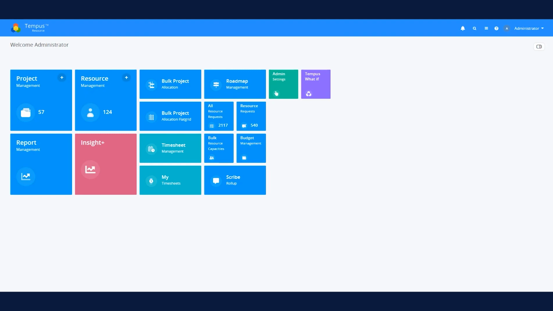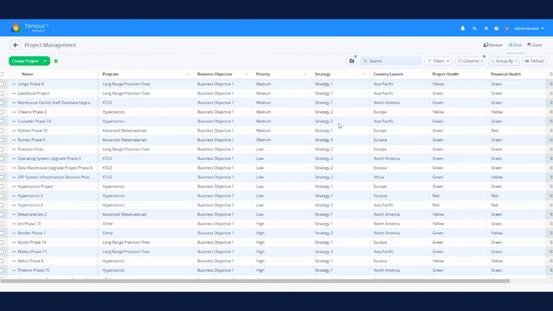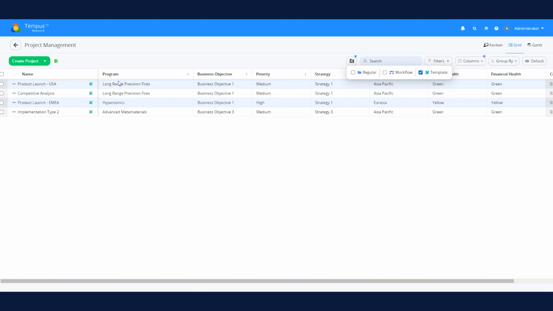So to create a template, we'll browse to the project management tile here, and you can view your templates by clicking on templates. We can take a look and see our inventory of templates includes a product launch, competitive analysis, product launch EMEA, implementation type 2, and you can have really an unlimited list of templates, and the data in these templates doesn't show up in other places. So you don't have to worry about double counting financials or double counting allocations and so on. These are all separated from all of your core or live Tempus data.